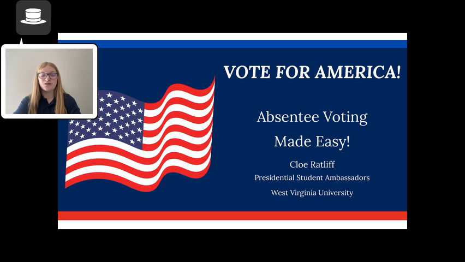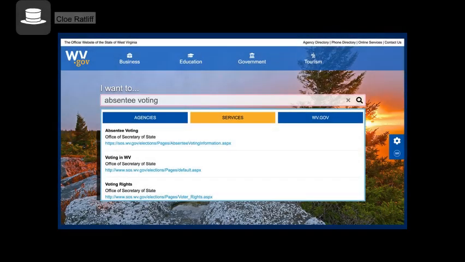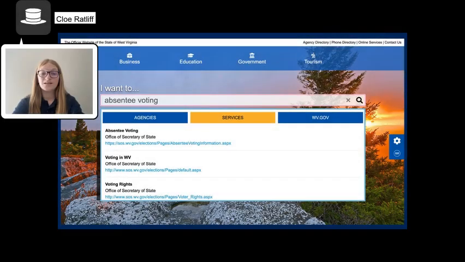I'm going to take you through the step by step process of absentee voting. Since this process may vary a little for each state, this tutorial reflects that of West Virginia's. First, you must apply for an absentee ballot. To find this, just go to your state's website.